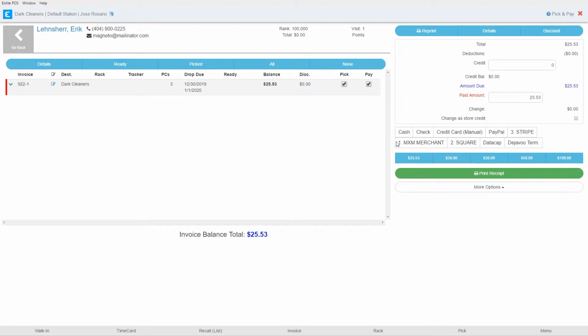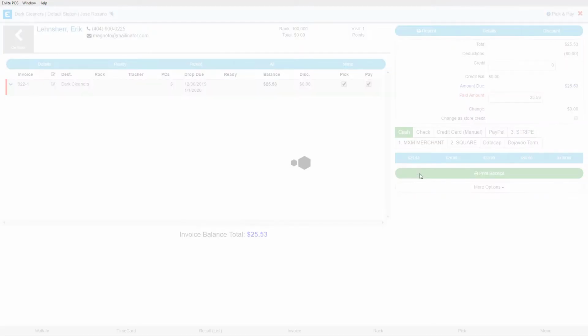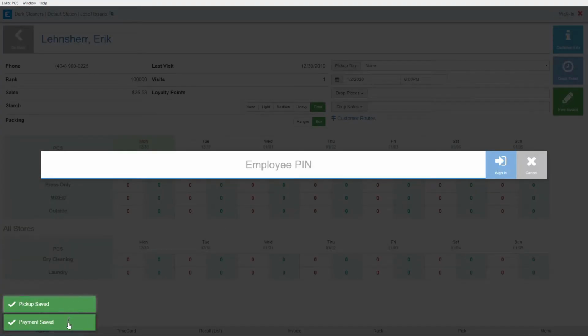I'm going to quickly go ahead and select that this will be a cash payment. The payment method isn't really relevant to how the payments are voided, and I'm going to not print anything. Okay, so we created both our pickup and our payment, and now we're going to head over to the payment history module so that we can work with this.